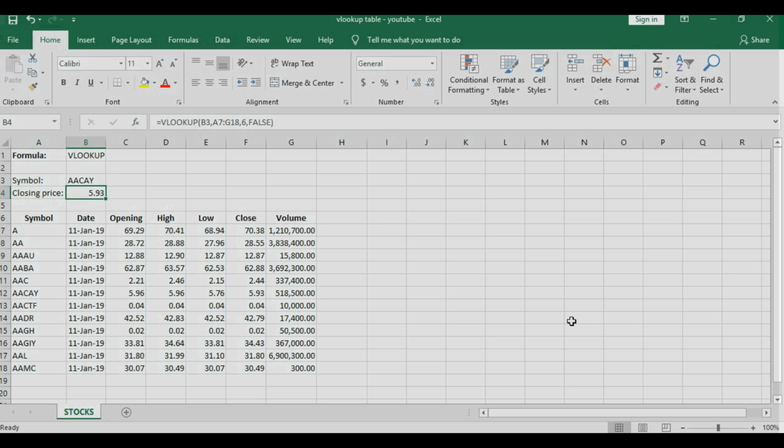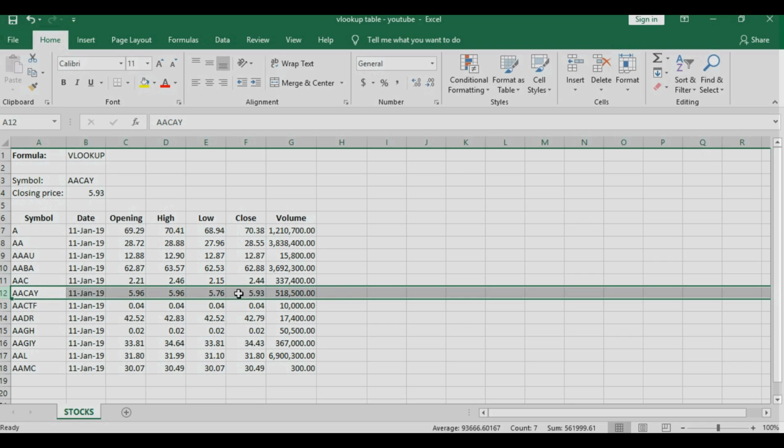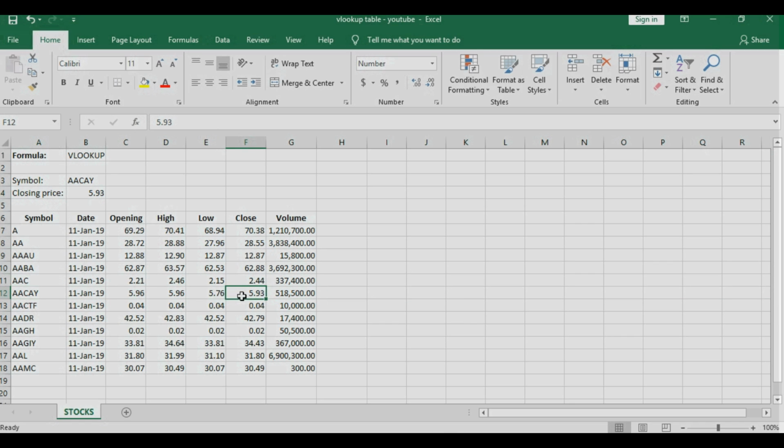As you can see, cell B4 now contains the closing price of the stock symbol AACAY. Now that our function is working properly, we can look up the closing price of any other symbol in our table array. To look up symbol AA's closing price, we simply enter that into cell B3 and hit enter. Cell B4 now contains AA's closing price.